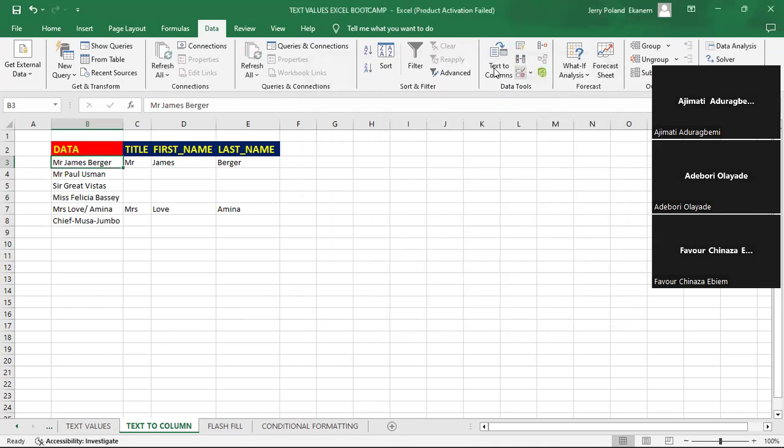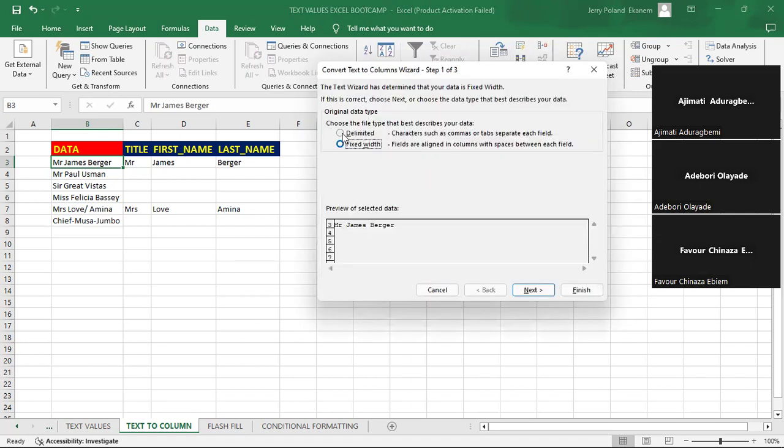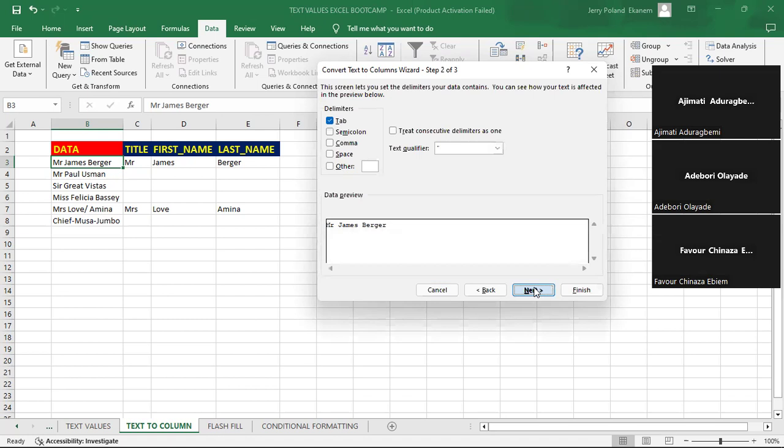All right, let's go again. Text to column. I make sure that my delimited is up for us. Hope we're following. Delimited is up. We select that one. Where we have choose the file type that describes your data, we select delimited. And now we move to the next.